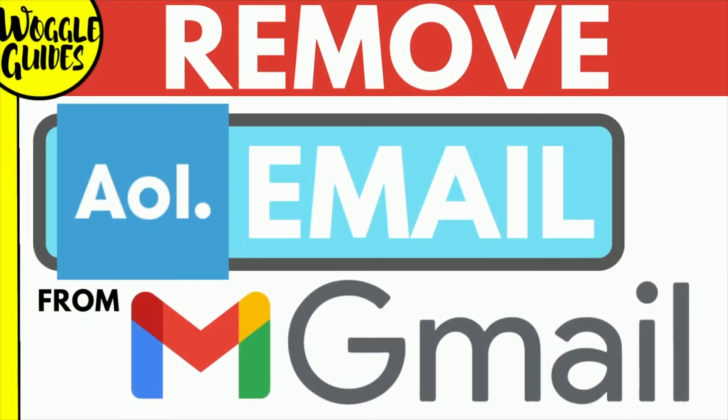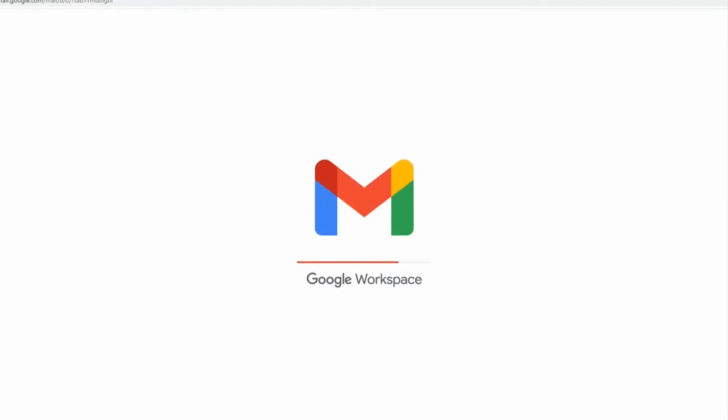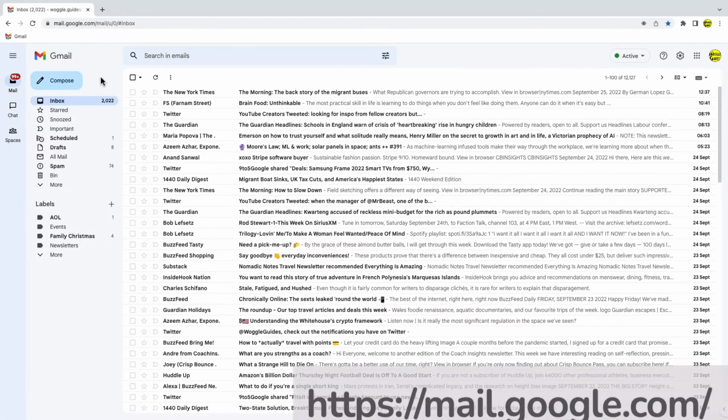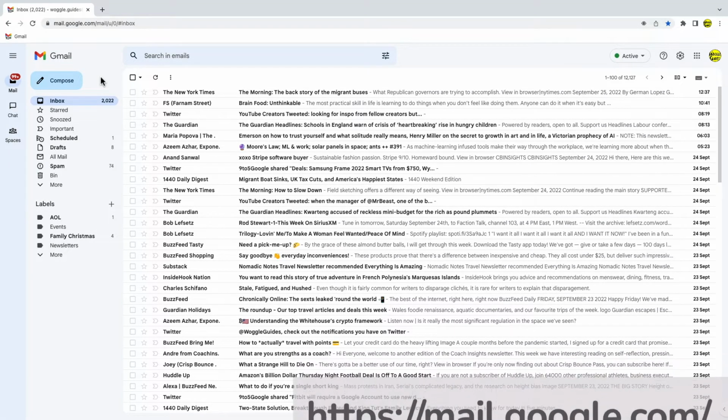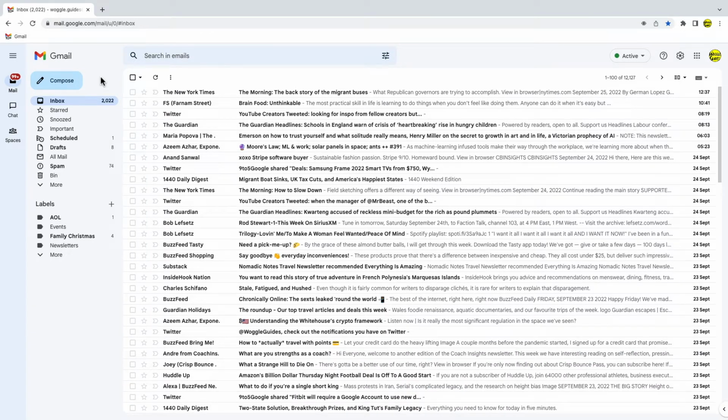In this guide, I'll explain how you can remove an AOL account from Gmail. Let's get straight into it. I'm logged into Google and I'm in my Gmail account. If you've added your AOL account to Gmail in the past, but need to remove it now, this is quick to do. To do that, we need to go into the settings section in Gmail.